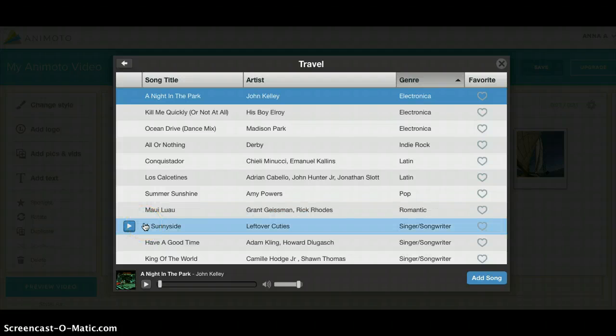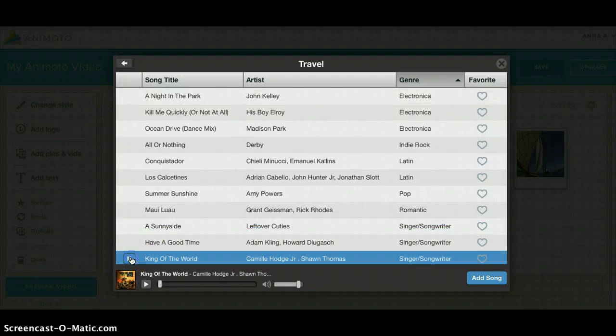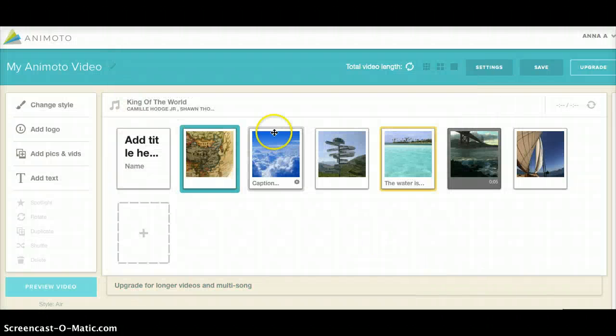And you want to think about that too when you're selecting a song, that you want to pick a song that goes with your topic or your theme of your Animoto. So if you're doing one on the Holocaust, you don't want to pick a song that's really upbeat and happy. You might want to pick something that really goes along more with that, and vice versa. So let's see what this one is. Okay, I like that one, so I'm going to choose that one and just highlight it and pick Add Song. And up at the top you'll see that now the song has changed.